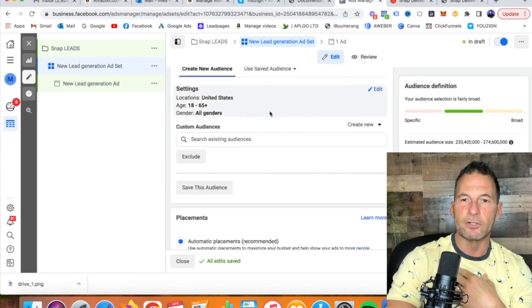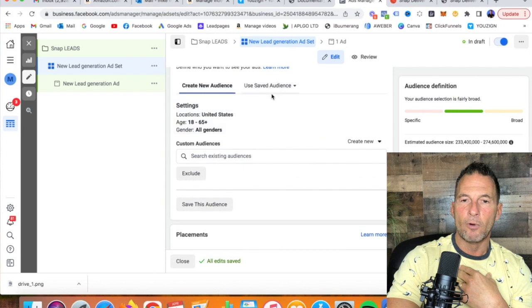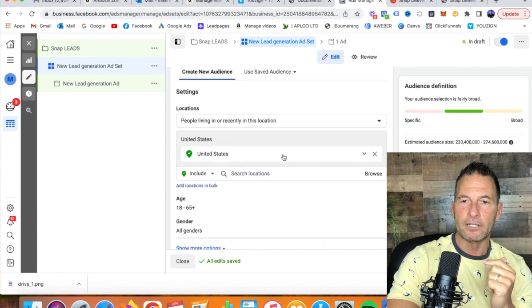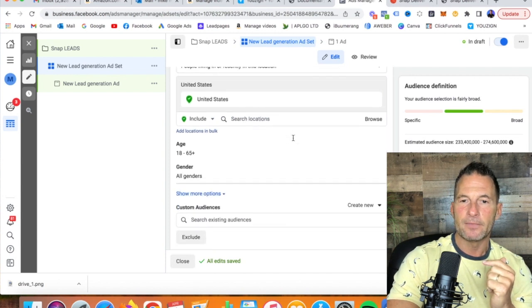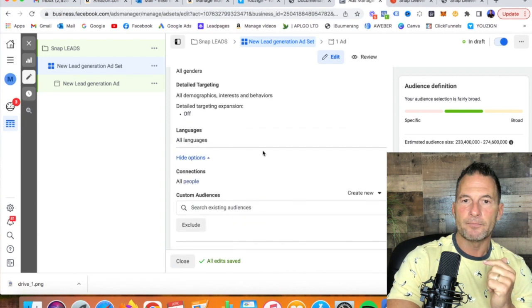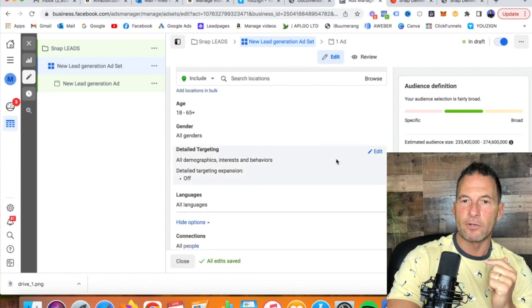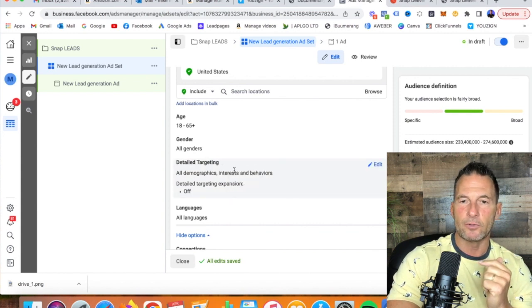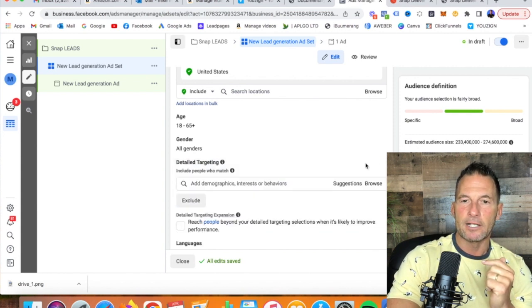Okay, now what I'm going to do is some a little more broad targeting. So what I do is I go here, I click edit. I'm going to leave United States completely open. And I'm going to do the more options. Once you click the more options, you want this to open. This is what I was looking for, the detailed targeting. And I'm going to click edit.